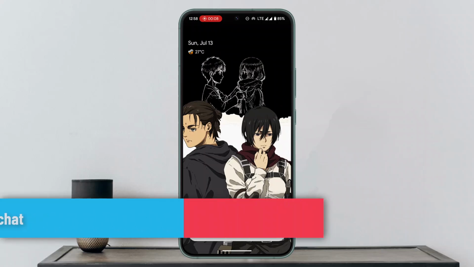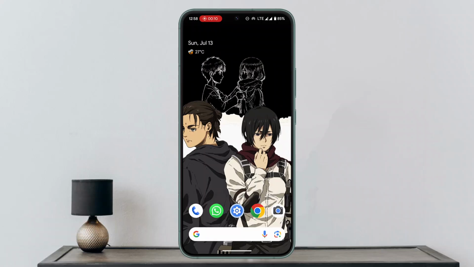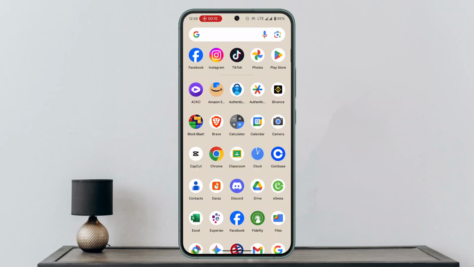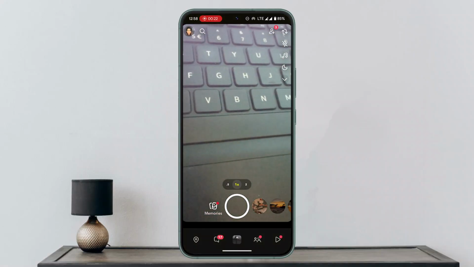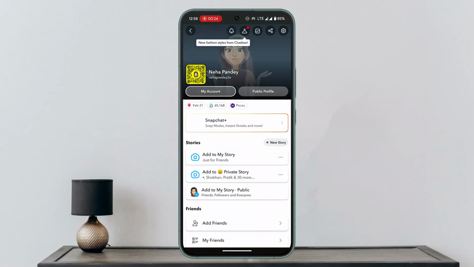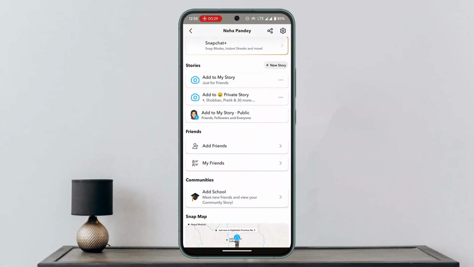In this video, I'll be showing you the procedure on how you can view ignored friend request on Snapchat. To do this, you want to first of all open your Snapchat application and log into your account. Next, you want to click on the Bitmoji icon from the top right hand side corner. Then you want to scroll down and go to the friends section.